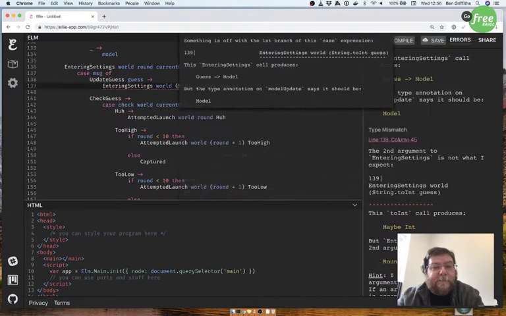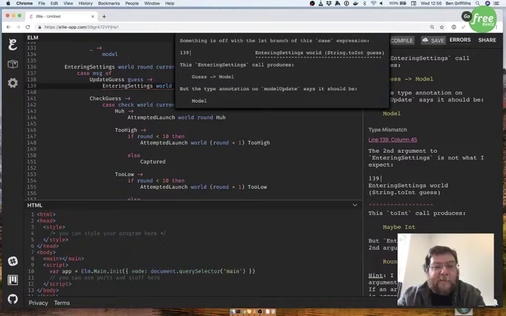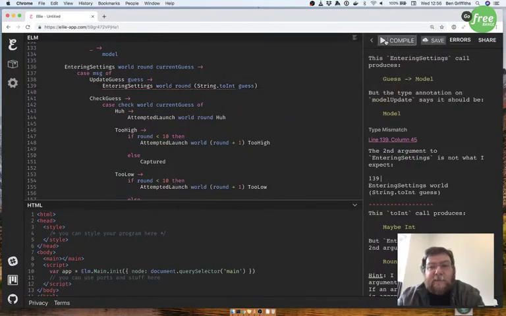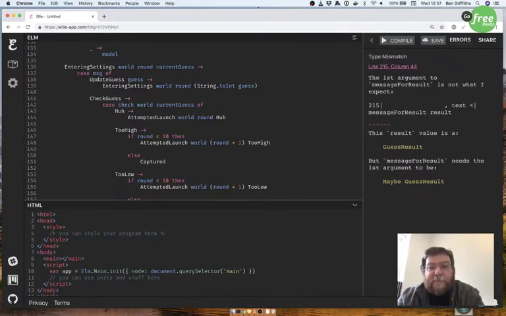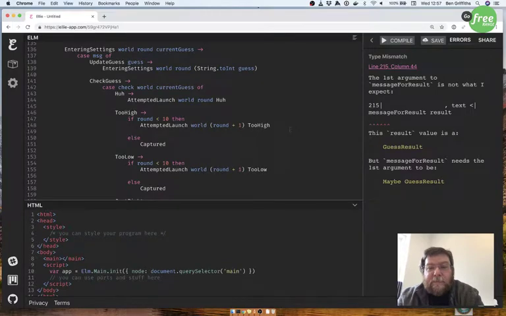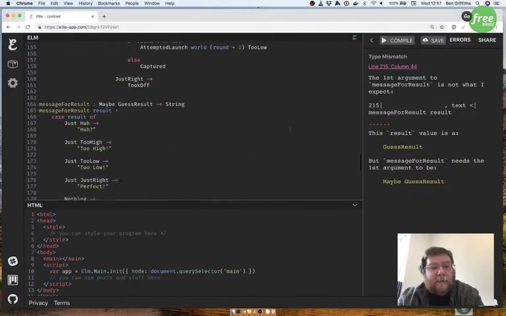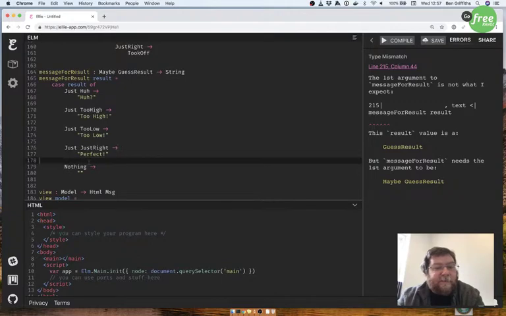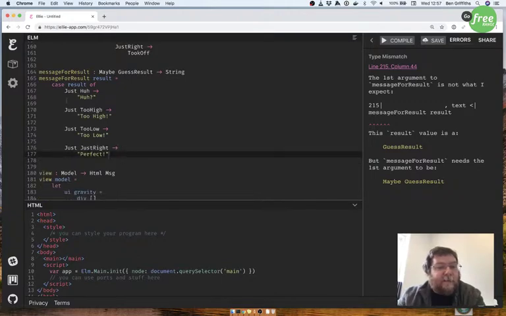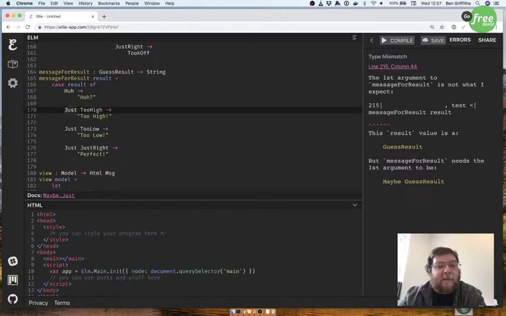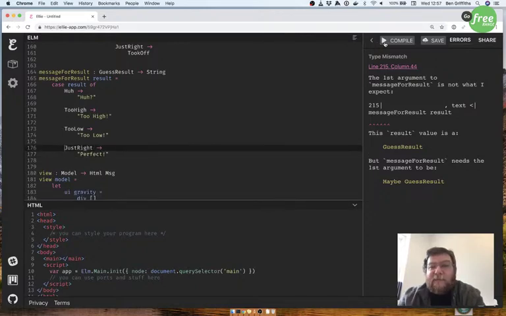Right. It's quite right. We forgot to put that round in there. So this says we don't need our maybe anymore. That seems like an improvement. So we have, I think, sorry, that was a long refactoring there.